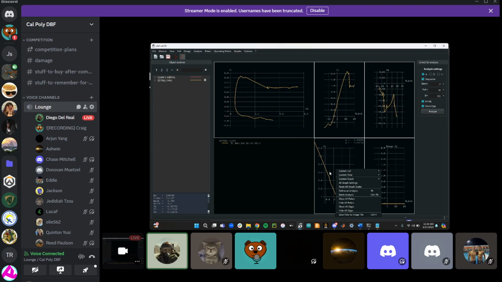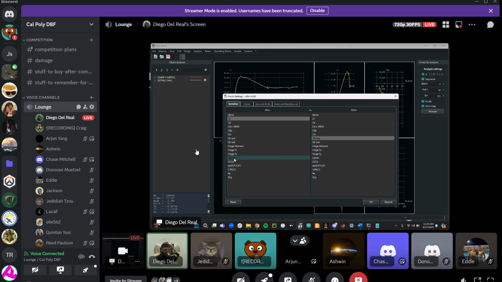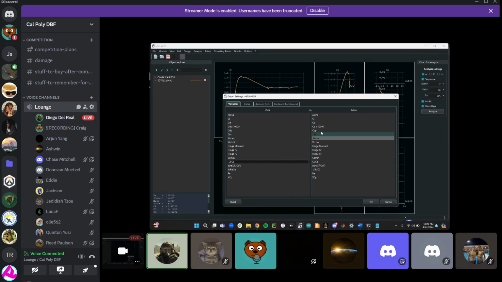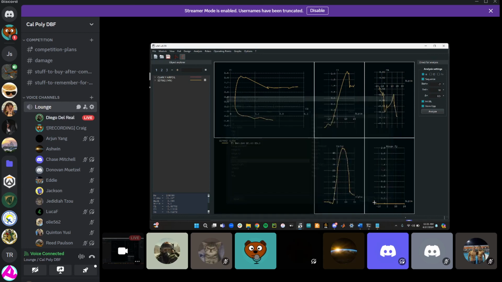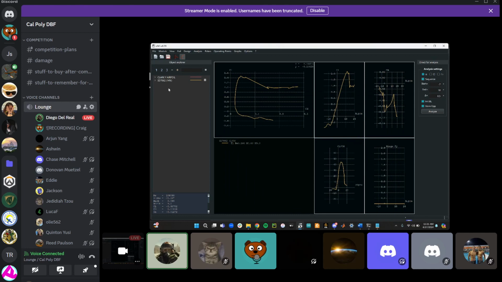You can do that by left clicking on the plot, current graph, define graph settings. Go ahead and do CL over CD and alpha on the X. So on the Y-axis you have CL over CD, and on the X-axis you have alpha. Just left click on the graph. Oh, that's funky.